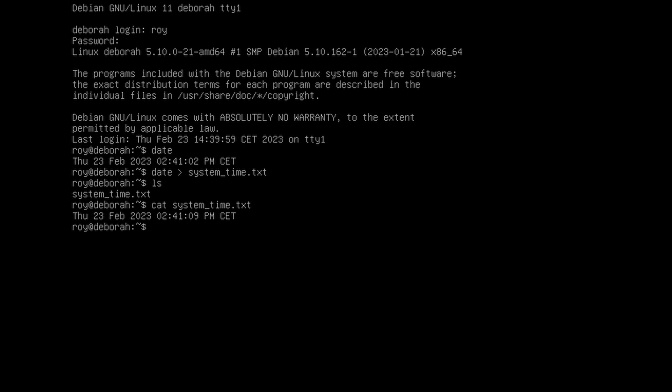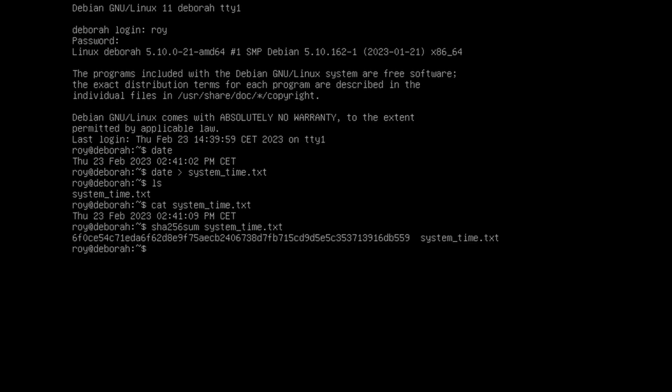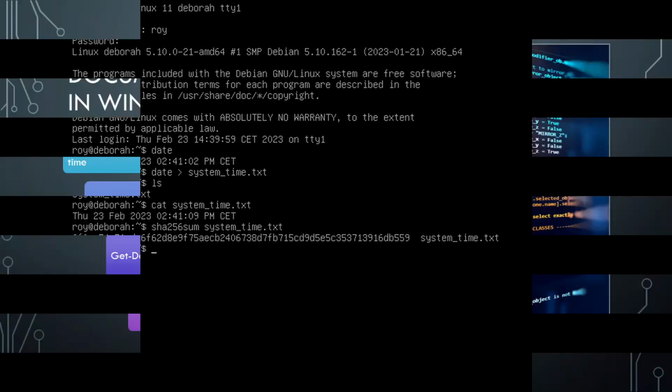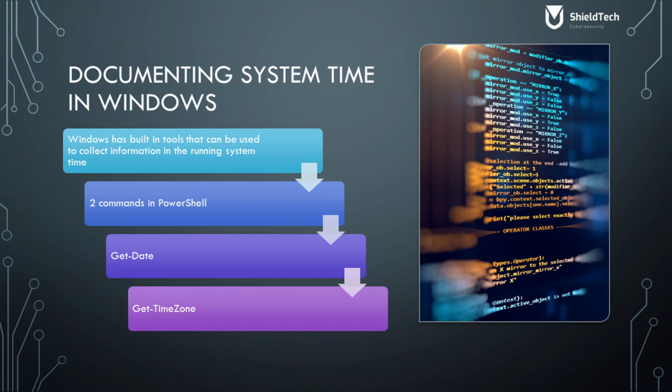The next step is to create a checksum of the system_time.txt file. This is done by running sha256sum space system_time.txt. Make note of the checksum and copy the file to store it as evidence. Once the file has been copied, it's important to verify that the checksum is correct and that the file is intact.